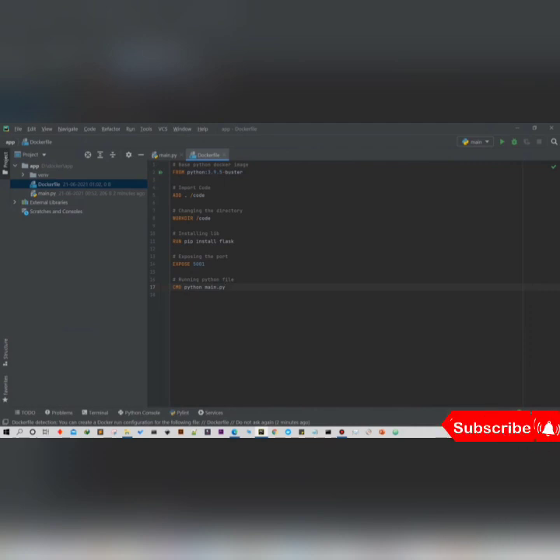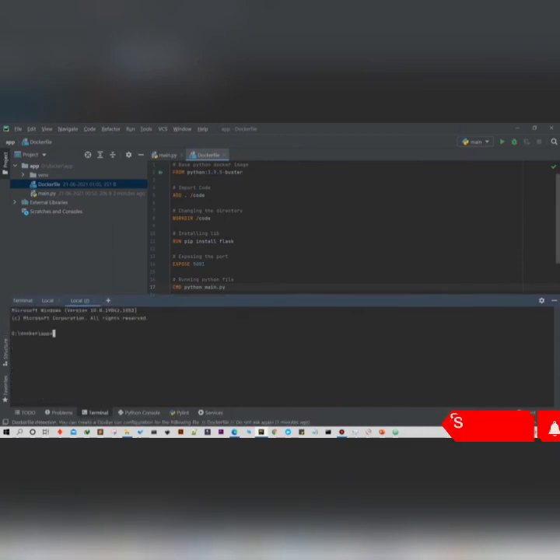Make sure that the Docker daemon is running. If it is not running, then it will not be able to pull this base image and we will get some kind of error there.